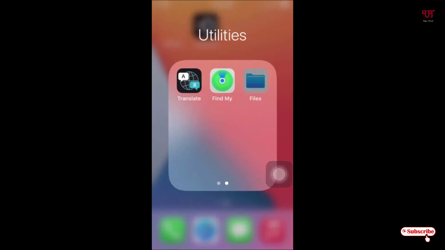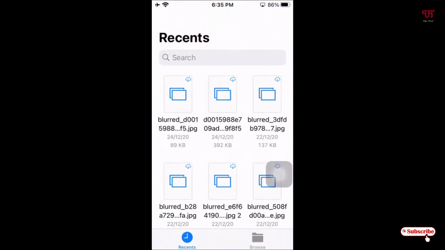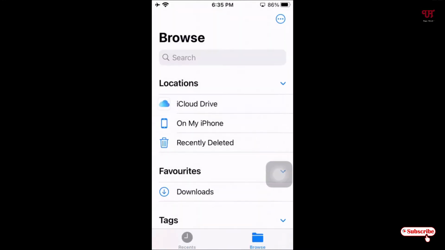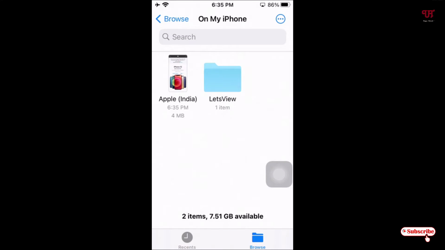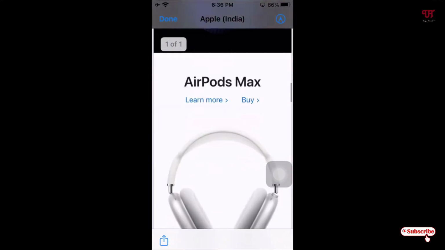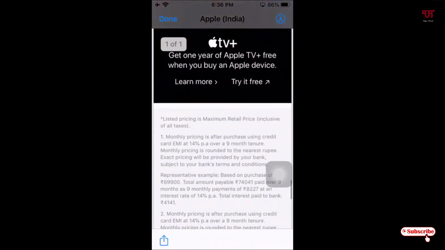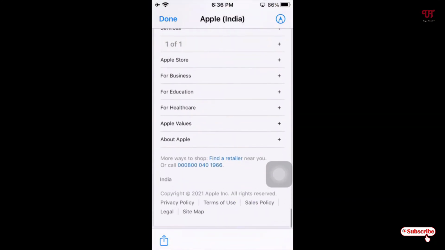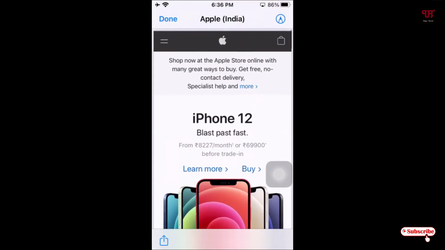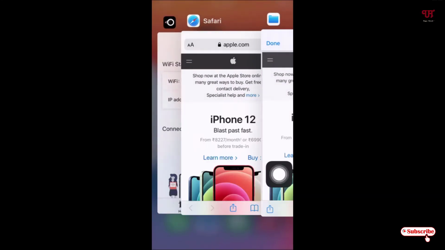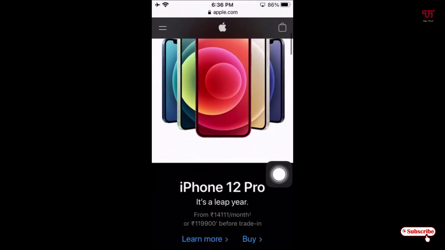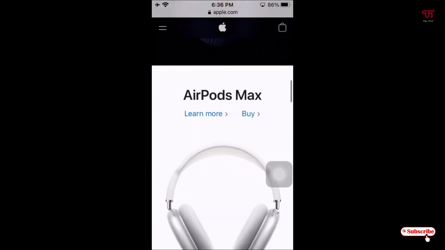Let me go to Files. Let me go to On My iPhone. You can see here the entire web page that I have captured just now using this cool trick. So using this method you can capture the entire web page on any iPhone device very easily.